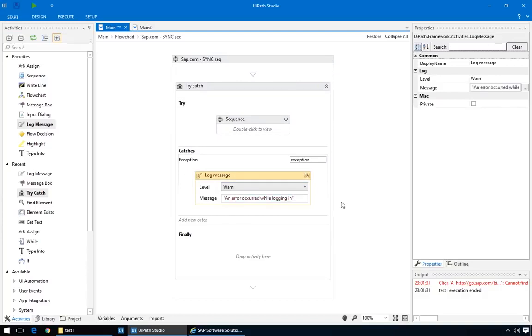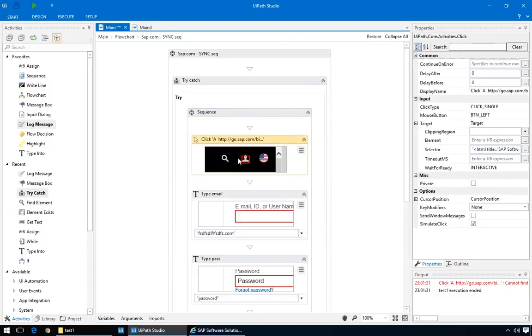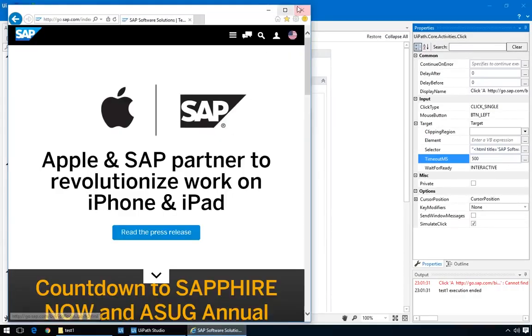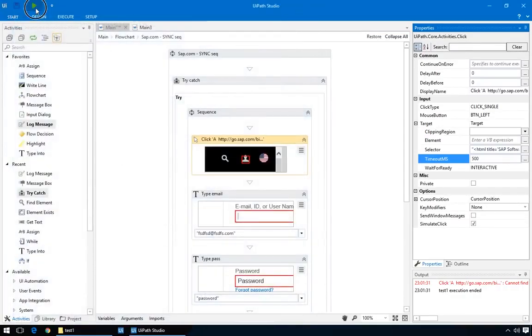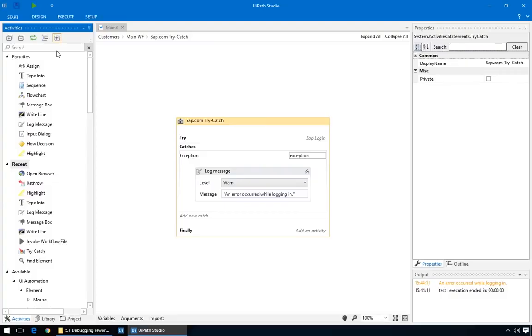For testing purposes, we'll go into the try section and give the click action a timeout of half a second instead of the default 30 seconds. Now, all we have to do is close the browser tab to make it fail and run the workflow. And pretty quickly it finished with the error message that we gave it.